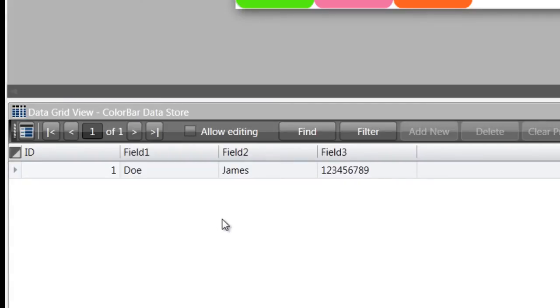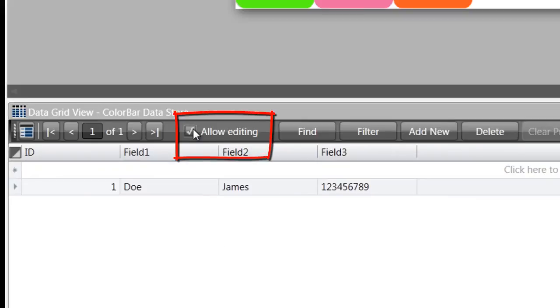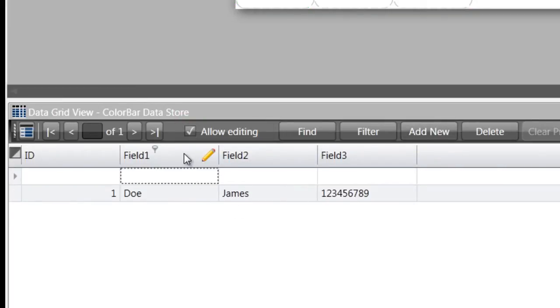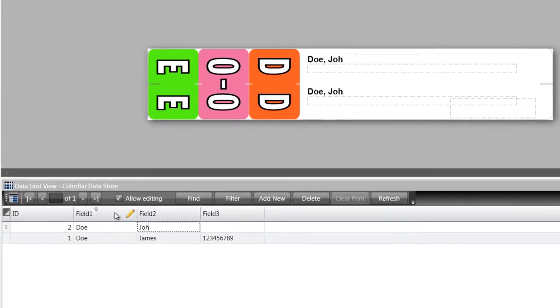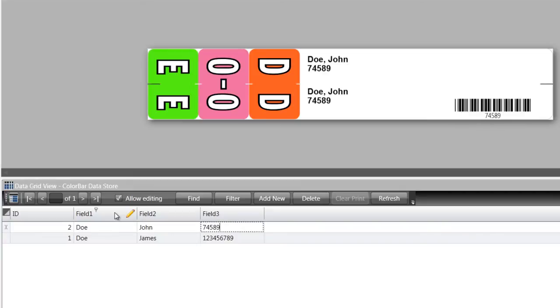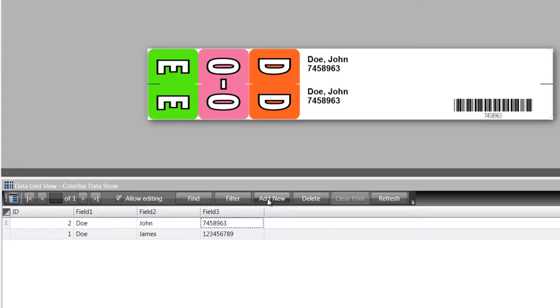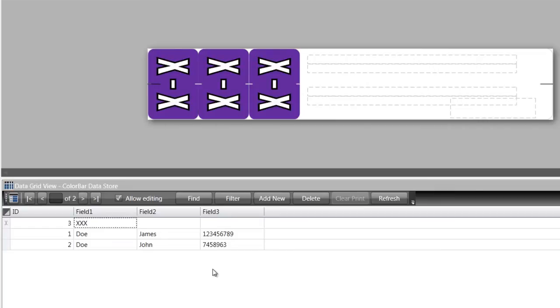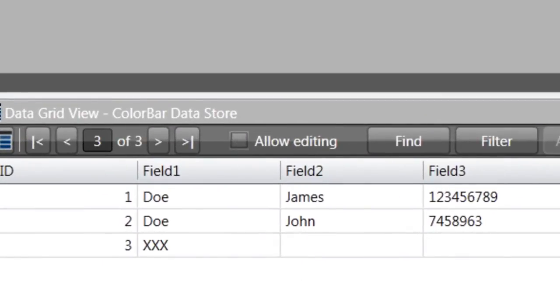Whenever you're working in the data grid, you need to always check the Allow Editing button. To add a new record, you can simply click Add New, tab across to the necessary fields, and type in your information. You'll see it autofill on the screen, so it gives you a second set of eyes to check for any typos. You can then click Add New again and type in your next record. When you are done working in your data grid, you need to always uncheck the Allow Editing button.